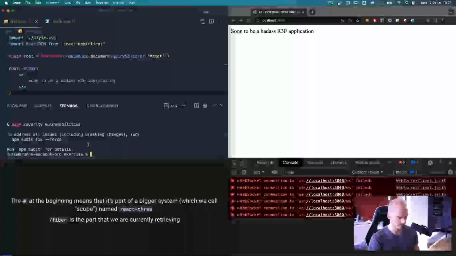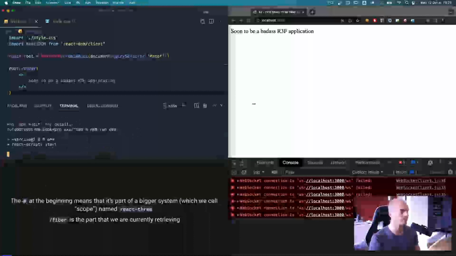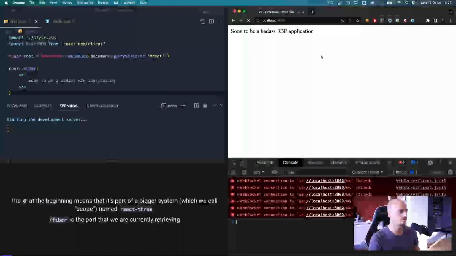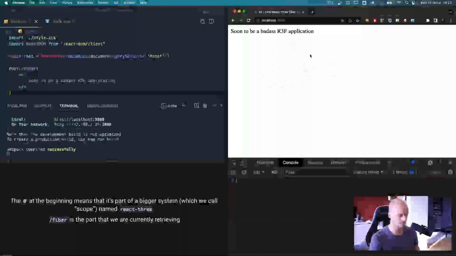So I'm going to start the server again, npm run dev. We should not have any difference. Yeah, okay, because we are not using those new dependencies yet.